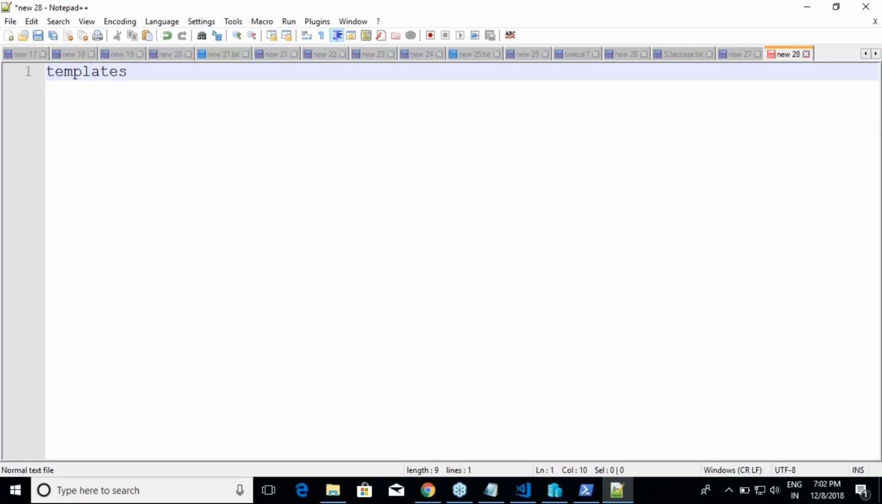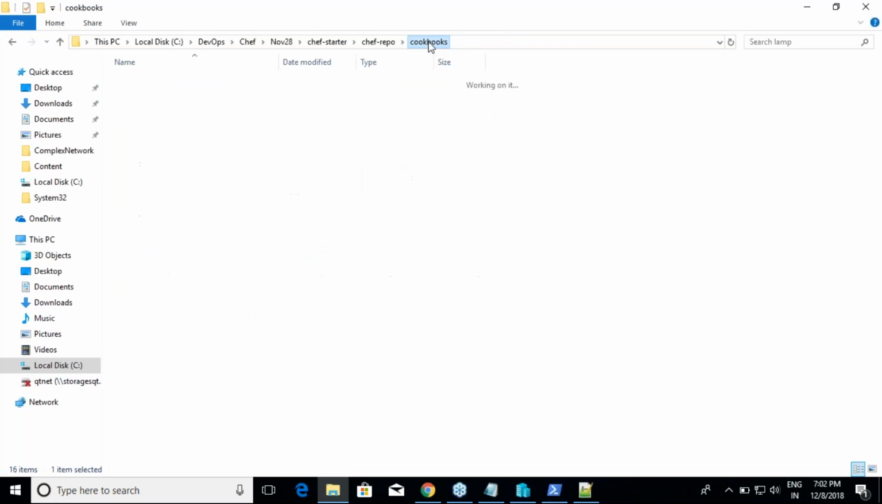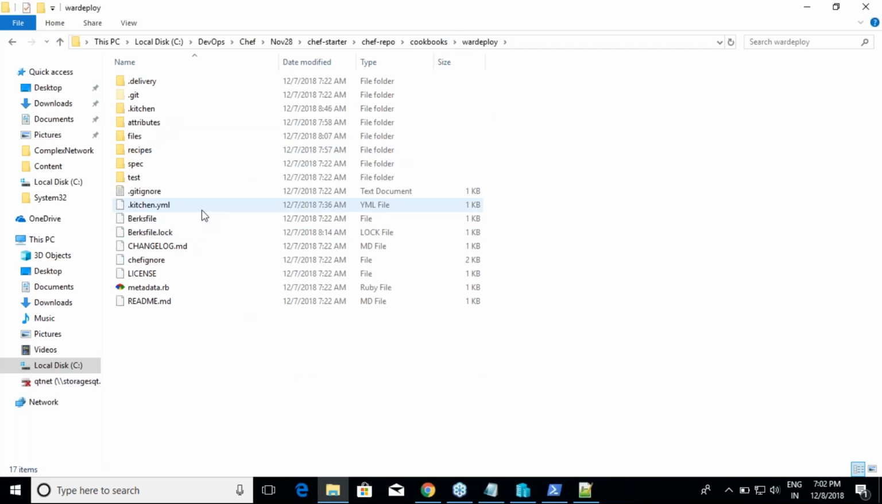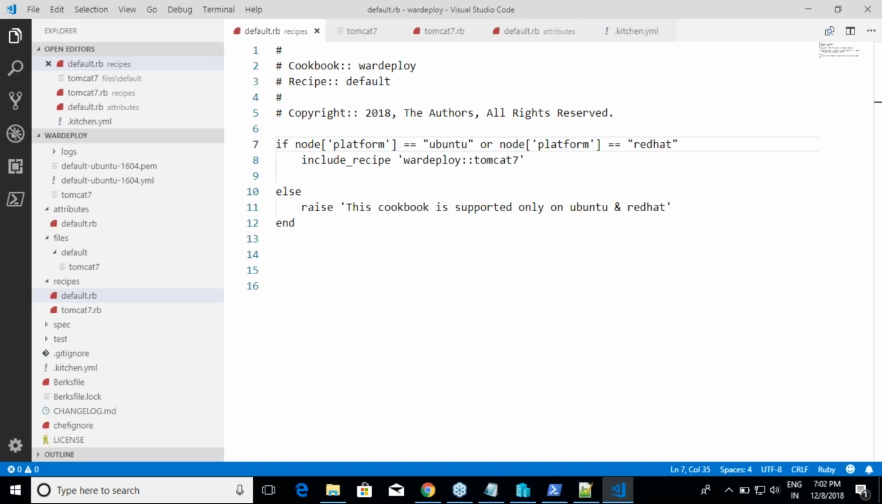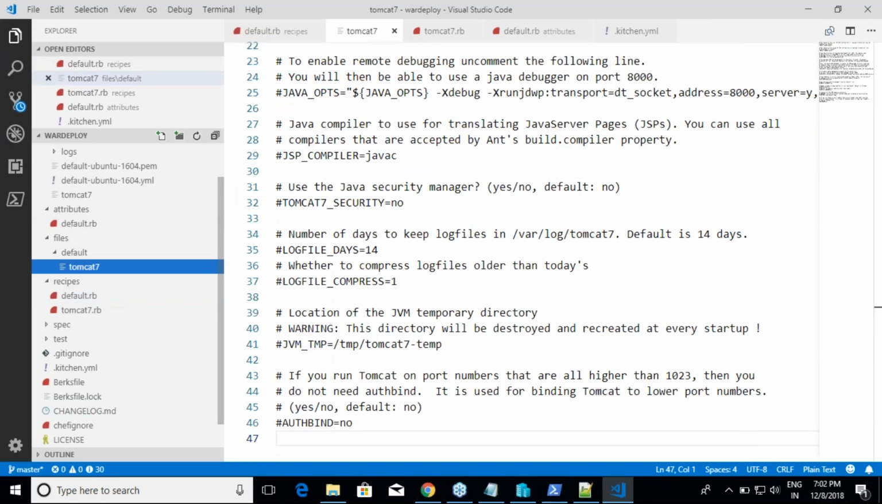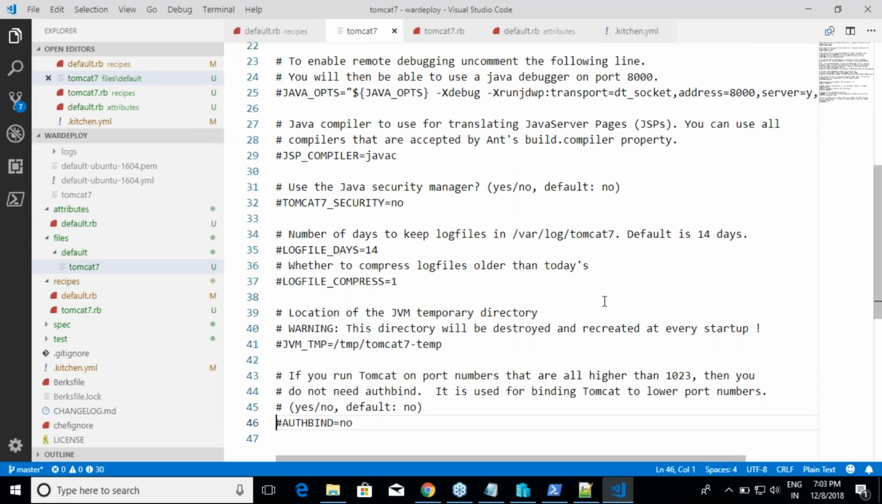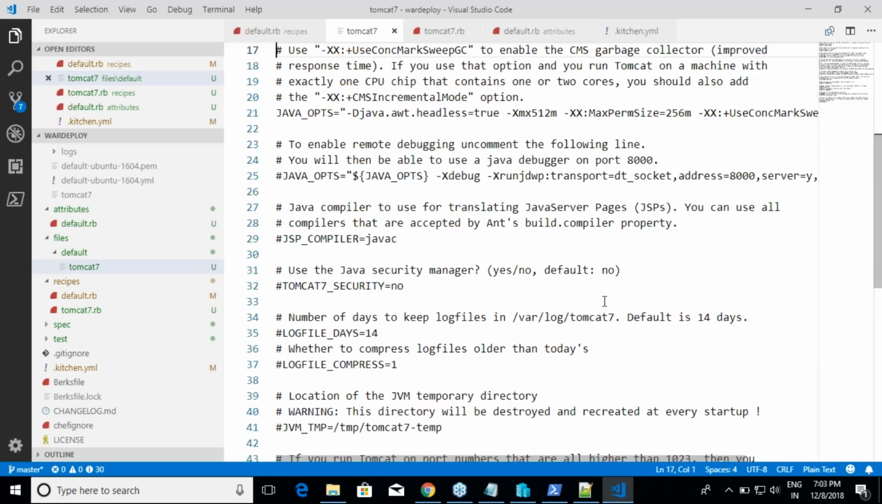Now let us focus on something called templates. Remember, yesterday I wrote a deploy var. And in deploy var, when I was writing this cookbook, there was a situation where I had to copy a file, right? And for that, I created a file. If you remember, that file was exactly this Tomcat 7. And in this, I have hard coded the values. Something like 256 or 512 or whatever it is, right?